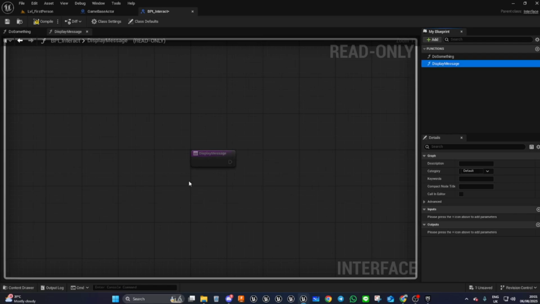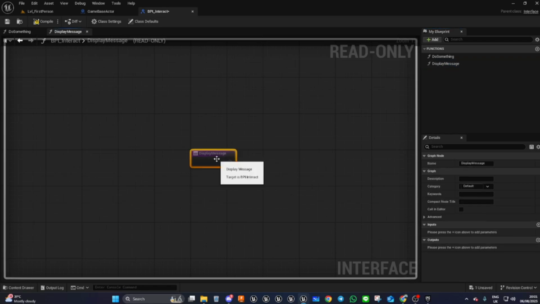Okay, get it right. Again, on this one, we do want an input. So we're going to add an input down here. We're going to name this screen position.